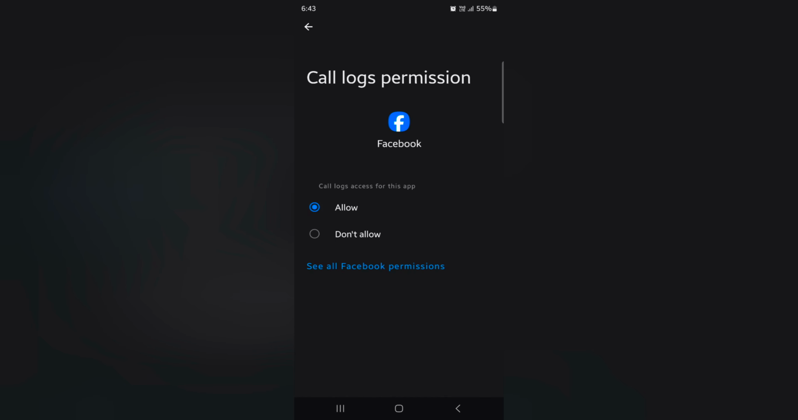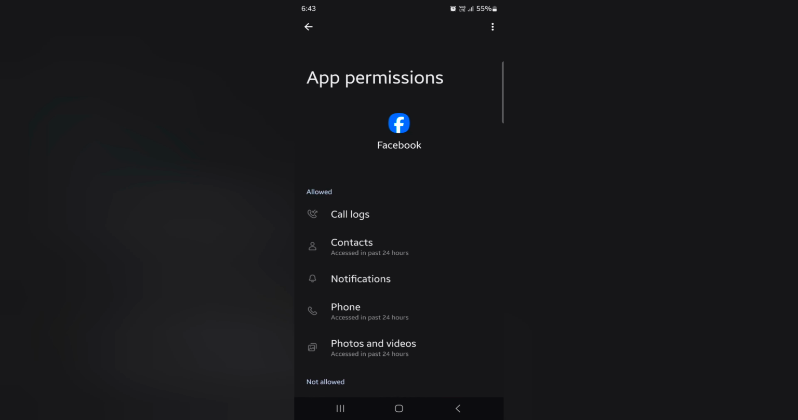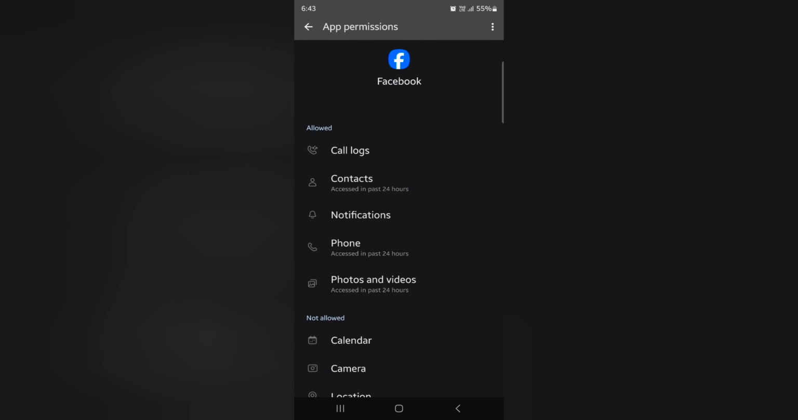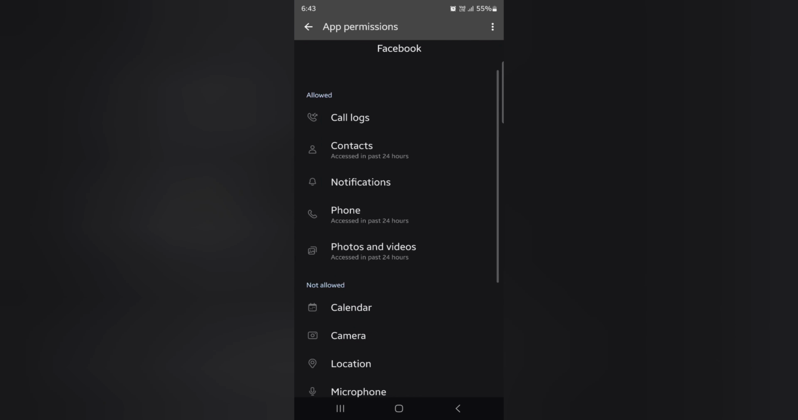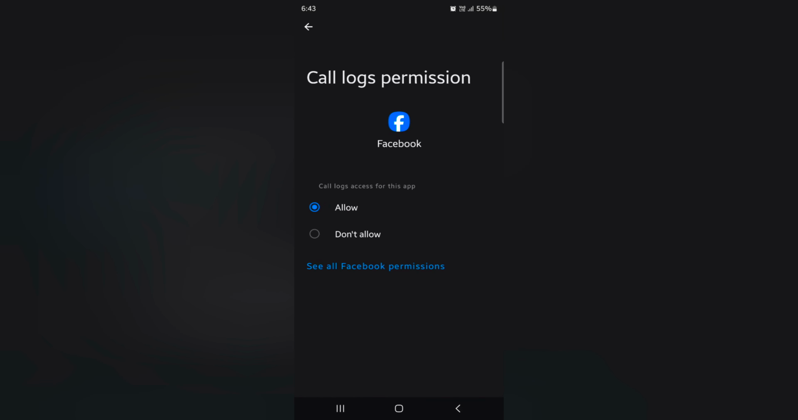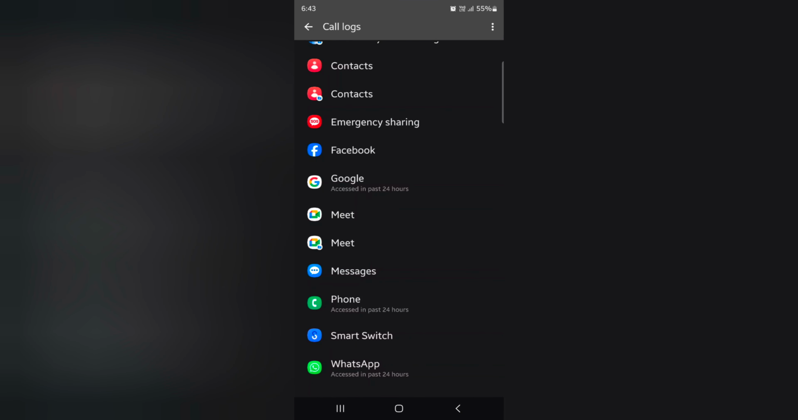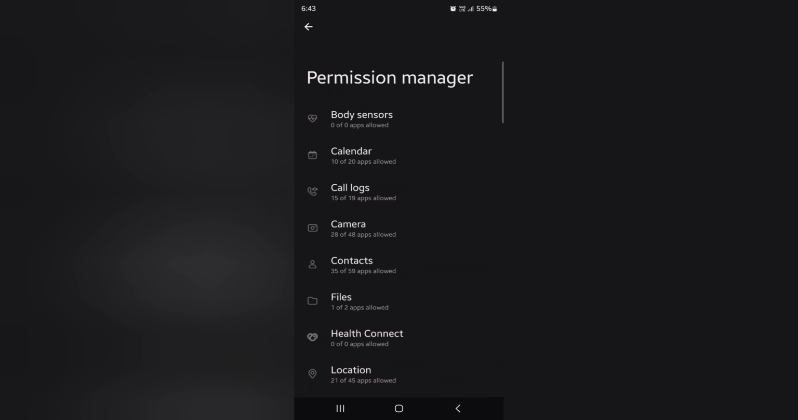To see all Facebook permissions, tap on it. Now you can see a list of all app permissions related to Facebook: call log, contacts, notification, phone, photo, video, microphone, nearby device, etc. So it's quite easy to change call log permission for a specific app on a Samsung S24 series.